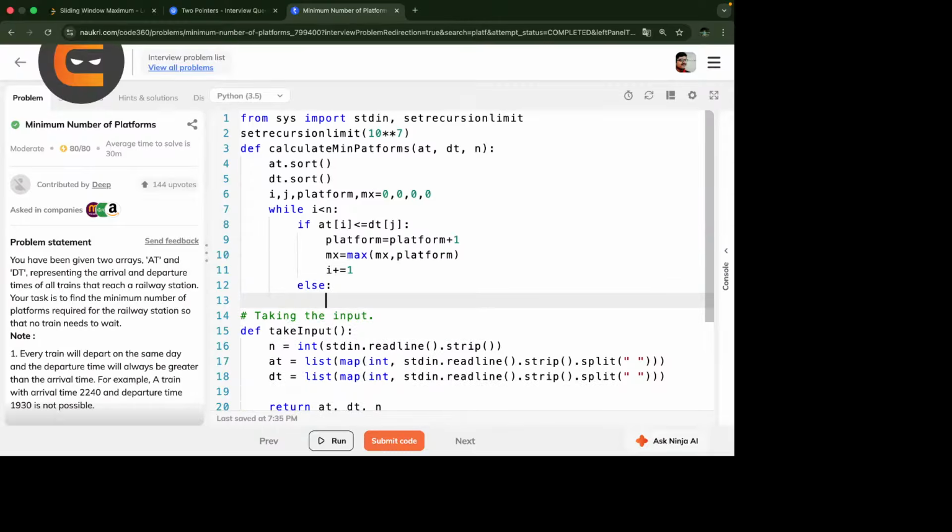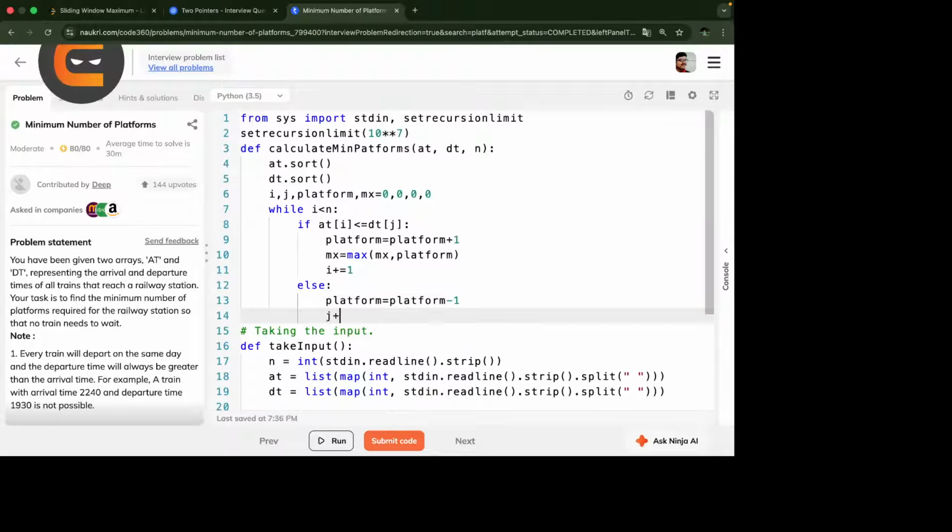So observe this else: platform is decremented by one and the j variable value is incremented by one. I is equals to I plus one, and j is equals to j plus one. For understanding clearly, I'm taking the full form here, the detailed expression. So it keeps on updating either the I variable or the j variable. Maybe I variable updates continuously and it keeps on checking. If the arrival time of a particular train is still less than the departure time of some other train, we keep on incrementing the platform count.